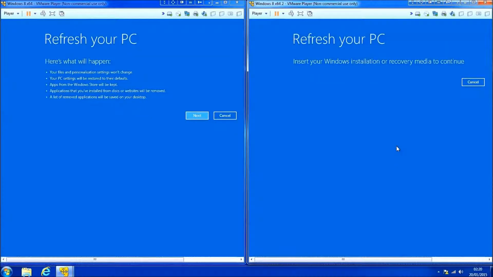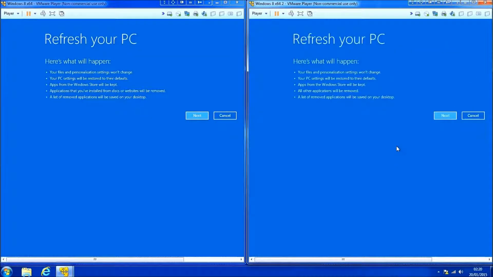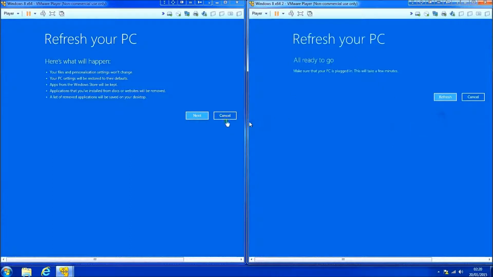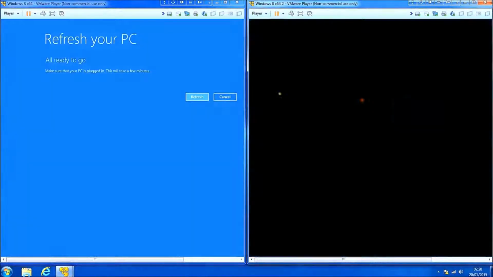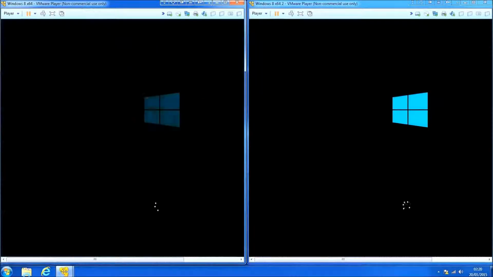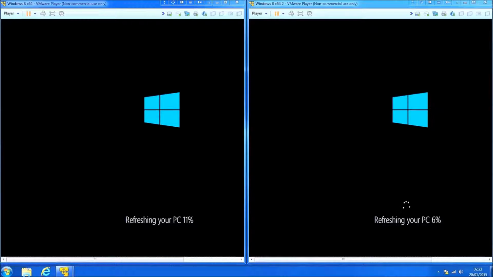So I've selected OK, and it's detected the ISO, and now I'm getting the same screen on the left and the right. It's telling me what will happen, and I can press next to continue, and then I can press refresh to begin the refresh. The refresh will take some time because it's essentially a Windows reinstall.